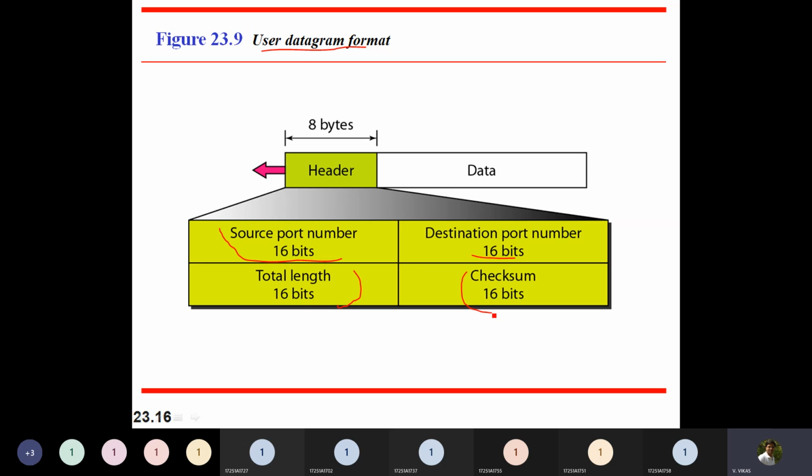Now let us focus on the other parts. Source port number is the process which is trying to establish a communication or wants to communicate with the other one. That port address we are going to give here. Like from my system, HTTP is sending a request to some destination. Then the source port address will be my HTTP port number, that is 80.